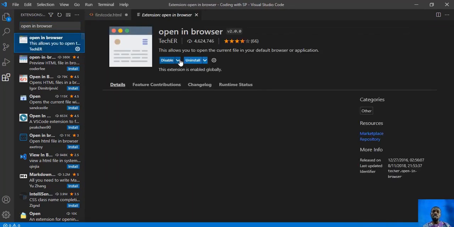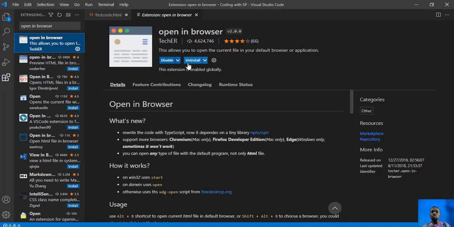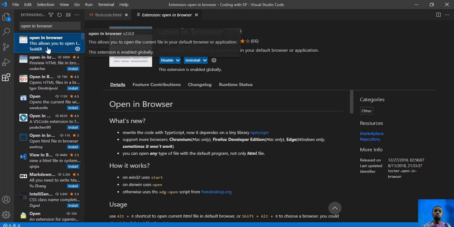You click on it. You are seeing disable and uninstall because I have already installed it. But on your own, you are going to see install. Then you need to click on install. After installing it, it is going to display disable and uninstall. That is all. You are good to go.